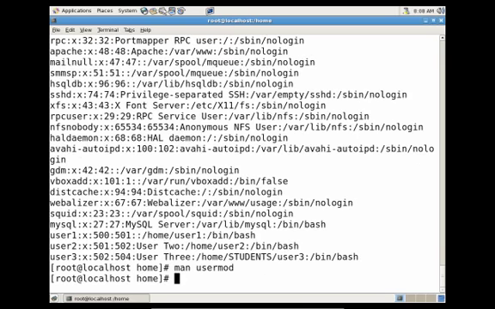So let's just go ahead and assign user3 the primary group students. So we'll do usermod -g students user3. So what we're doing here is we're assigning user3 to the primary group of students. So let's go ahead and press enter.